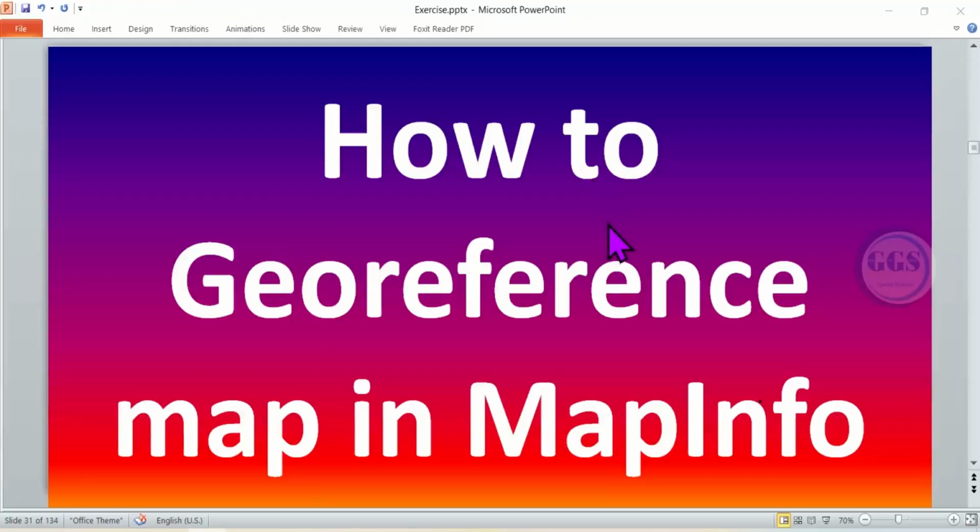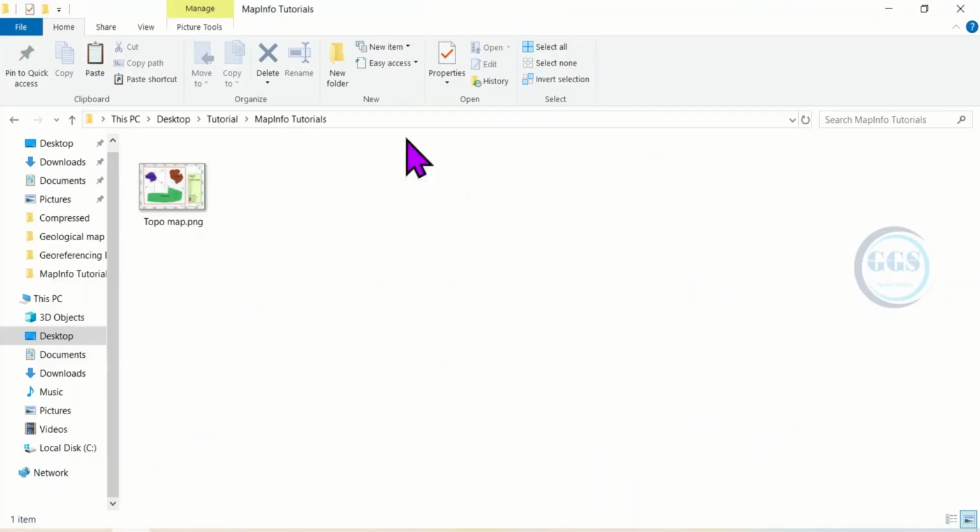In this video, I want to show you how to georeference a map in MapInfo. To do that, the first thing to do is create a folder and put the map that you want to georeference in that very folder. For example, I've created a folder which I call MapInfo tutorial, and I put my topo map inside the folder.